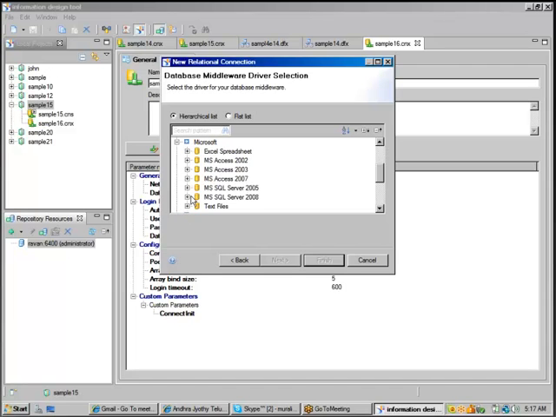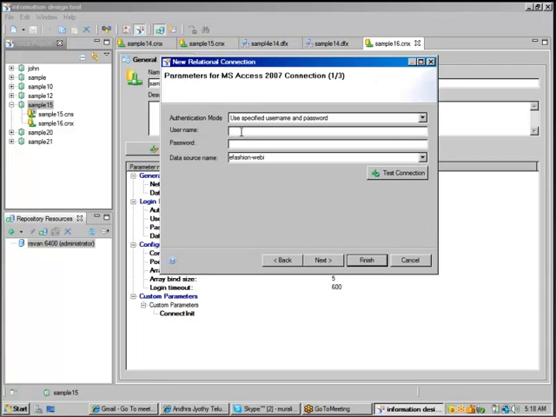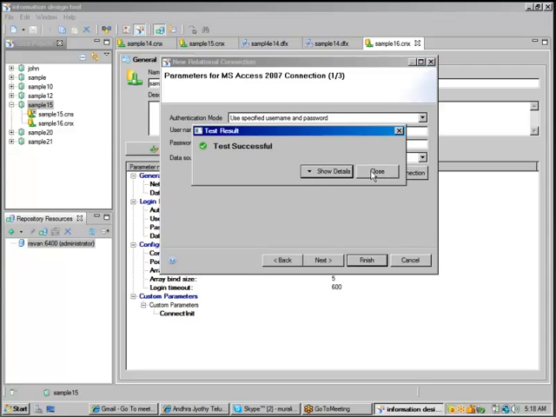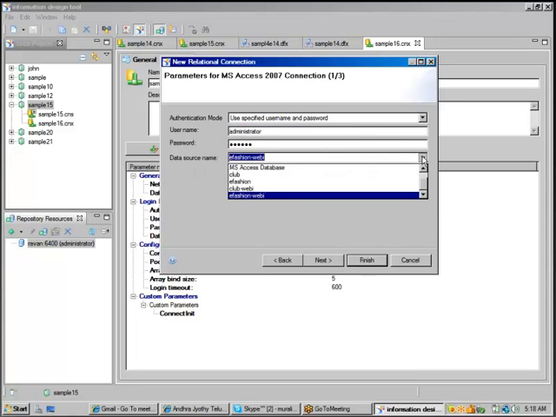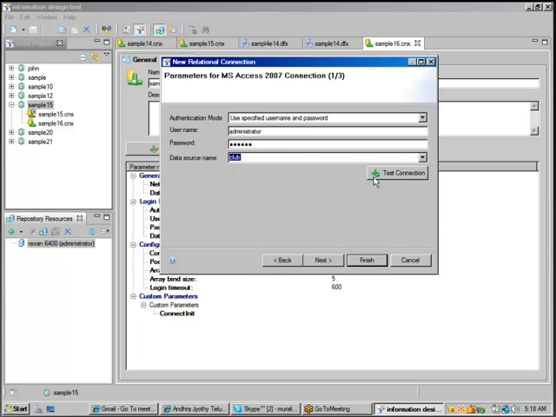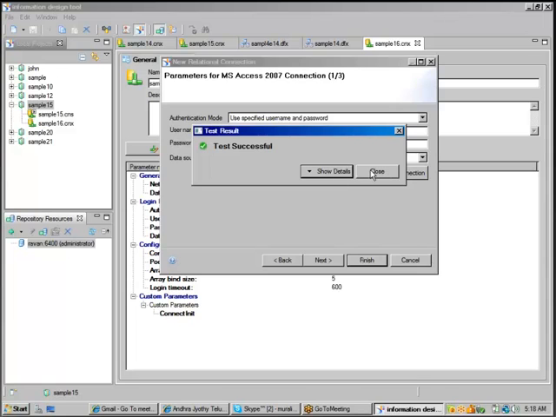Then you need to select the particular database. Now I have a database on Access, that's why I'm selecting Access drivers. Then you need to enter the username and password for that particular database. I'm connecting to club now. The club database username and password you need to enter here. Then test the connection. Here you need to select the database. I'm selecting club. Test the connection.